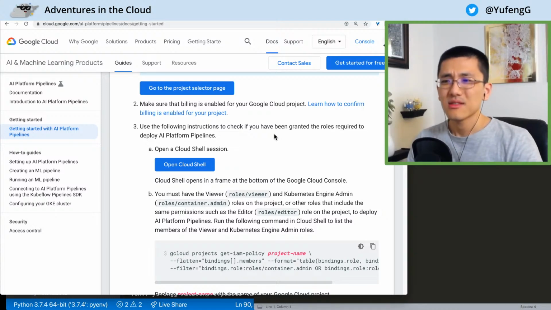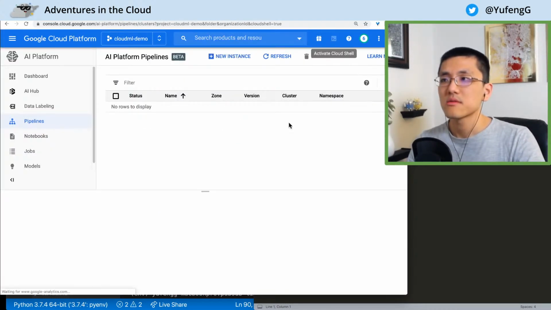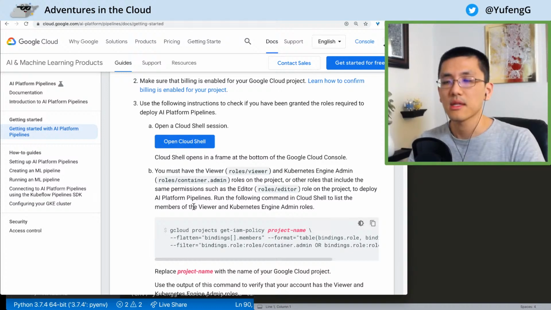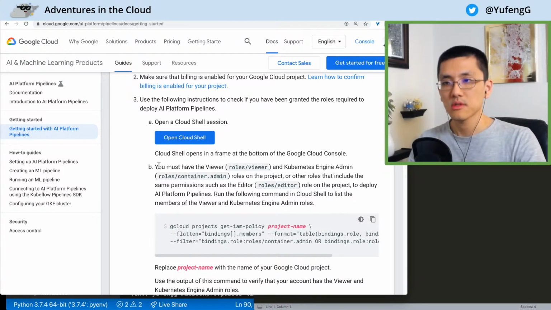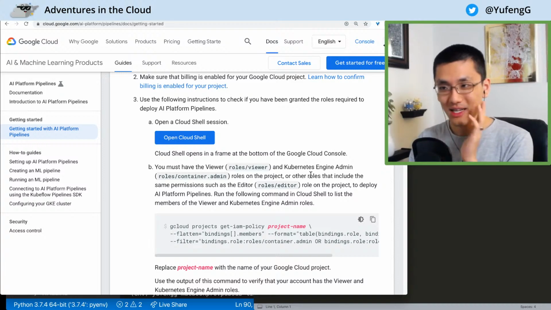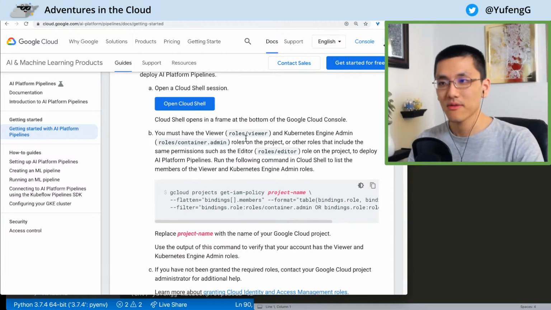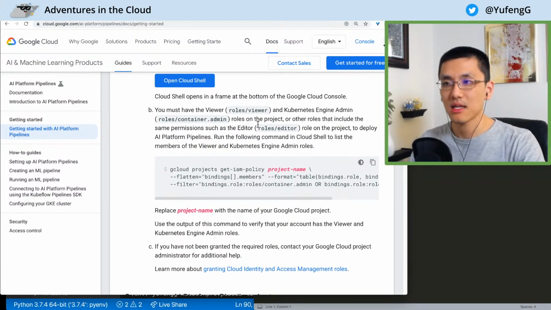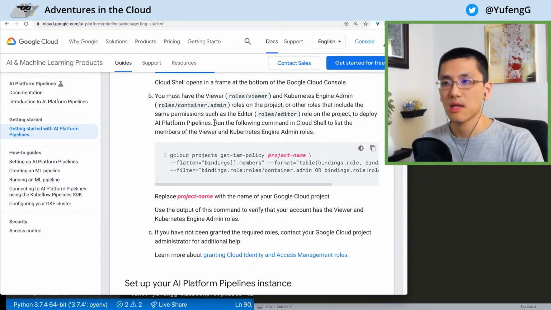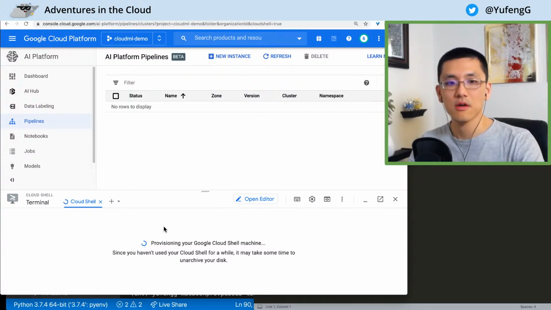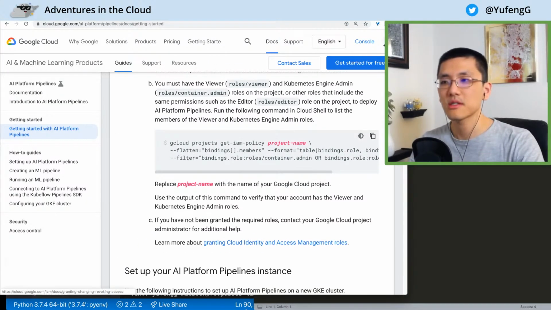So let's see. We've got to open a cloud session. Sure, we'll open a shell session. We'll see if we end up using this or our local command line, but we need this role. IAM always, if we're not careful, can really get us. So we need to have the viewer and Kubernetes Engine Admin roles, or other roles that include the same permissions as the editor role on the project to deploy. I believe we're good on that because we have project editor, or maybe even project owner here. Run the following command to list the members of the viewer and Kubernetes Engine Admin roles. I'm going to run that once this Cloud Shell finishes setting up. Replace project name with your own cloud project.